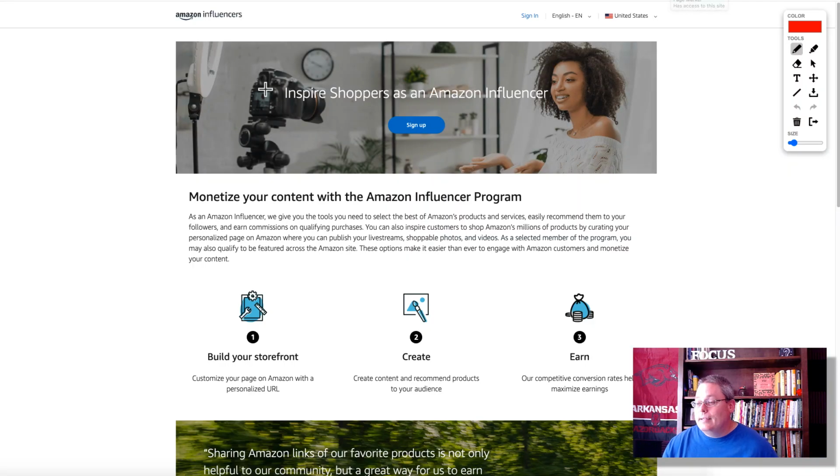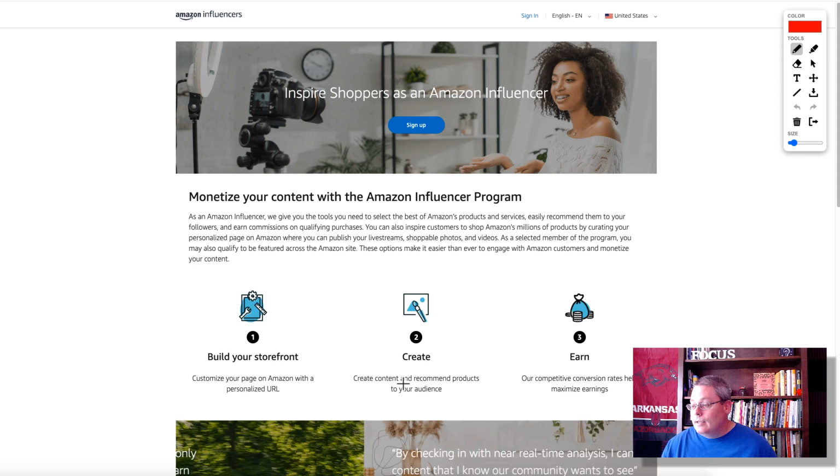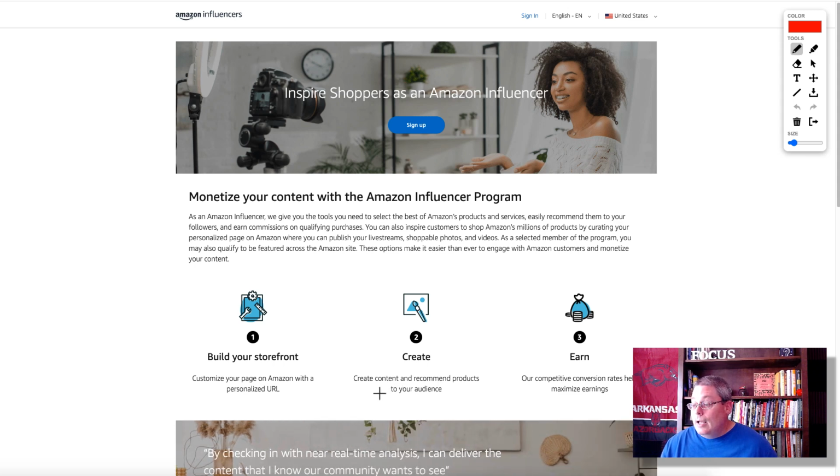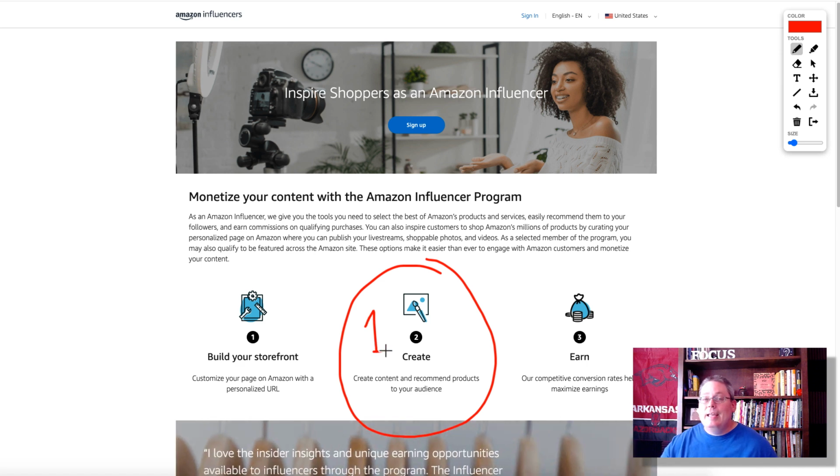But you go back and it says, build a storefront, create and recommend products to your audience. Again, I would start here. This is step 1. Step 1 today is to start creating content, start showing people how to use this cool gadget.